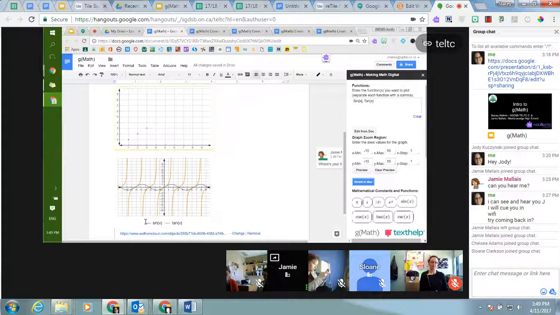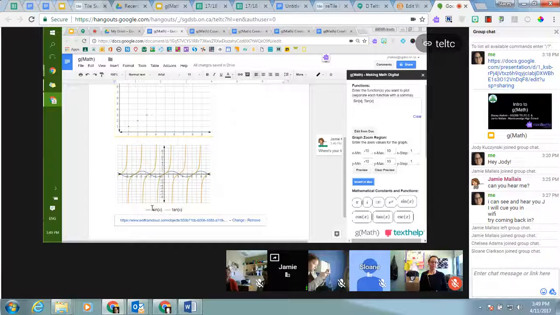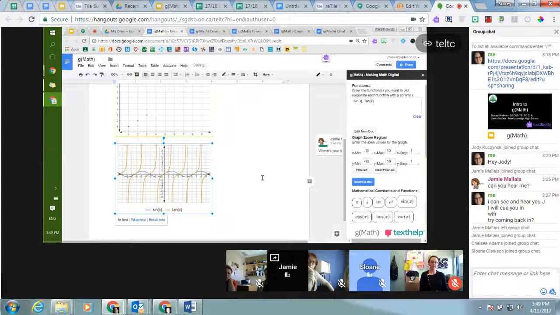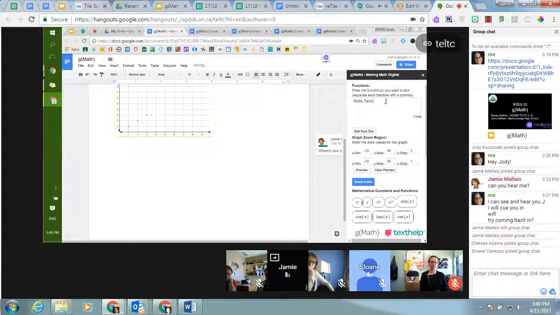Okay, and as you can see, there's now a legend, right? It's showing me that sine is the blue wave, and tangent is the yellow. And then say I didn't want this, I can remove it. I just click remove. Oh, sorry, that was wrong. The link was to remove. I can just delete my document and say I just want a graph of sine.